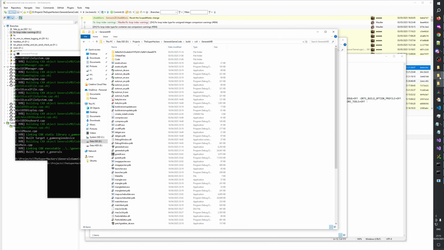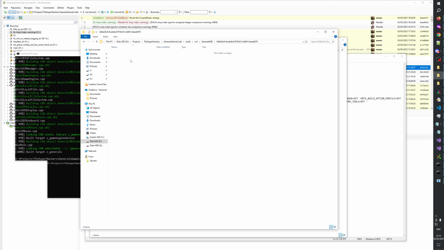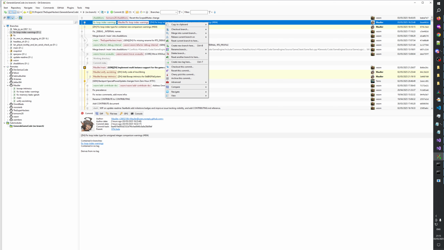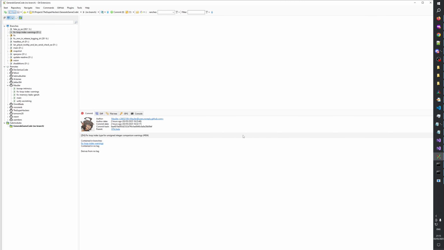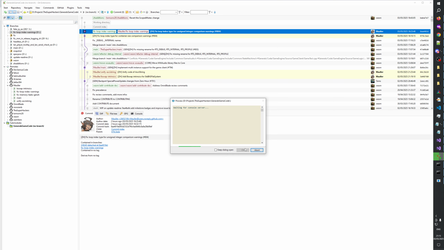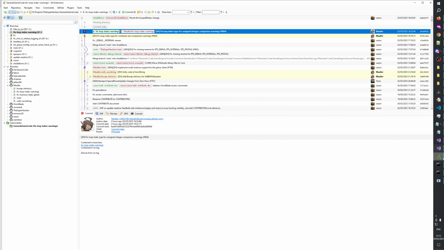Let's check that. Yeah, it has just built. Very good. It also has a PDB file. Excellent. Then we take this guy and we put it in here. Now we go ahead to the last change here, this one. We do a checkout. Can I actually just check out this one here? Okay, and then we build again.